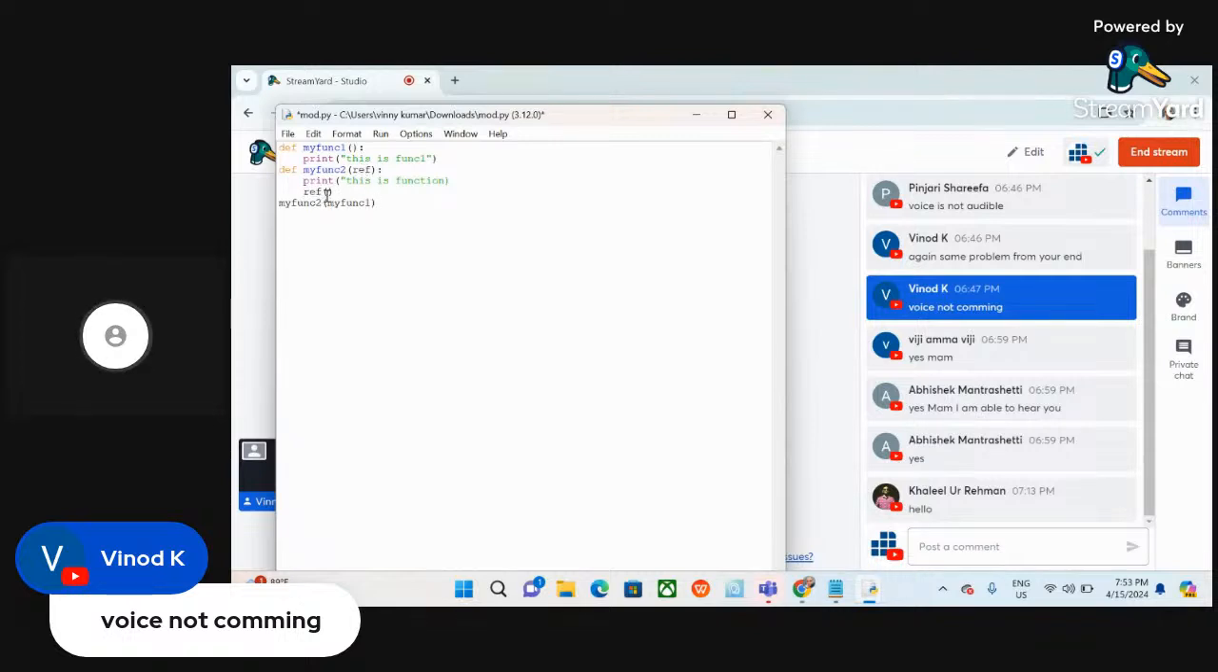First, what will it print? First, I'm calling my function two, so it will return the print statement value of my function two. This is function two. It will return first. After that only, my function one gets called, and it will return, this is function one.